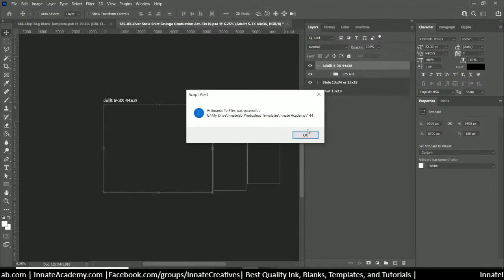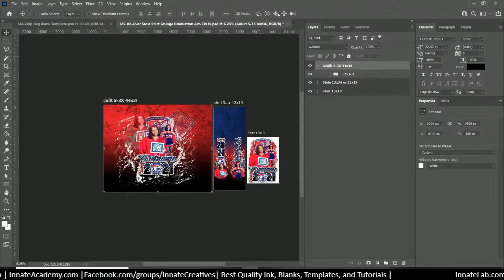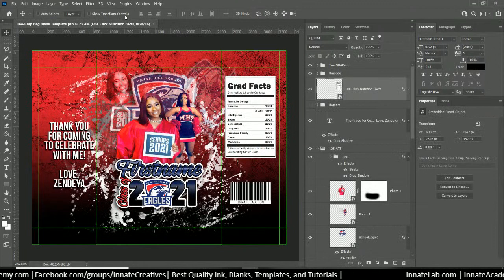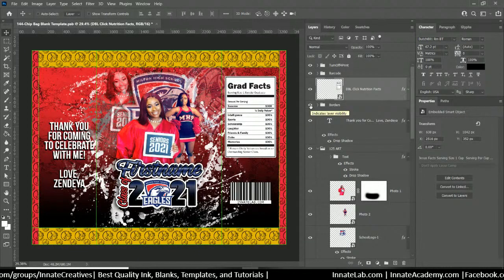Here we go. Artboard files was successful. I'm going to hit OK, and then close out of this without making any changes to that. All right, so here we are. We can bring back our borders now if we want to. And then maybe in this case, I want my borders to be different colors. So let's change that up.